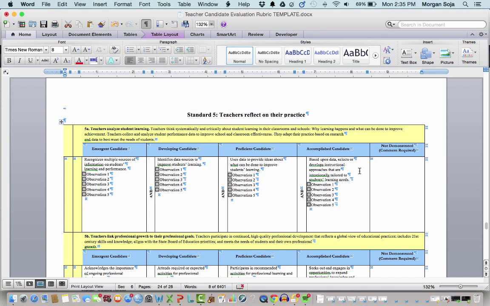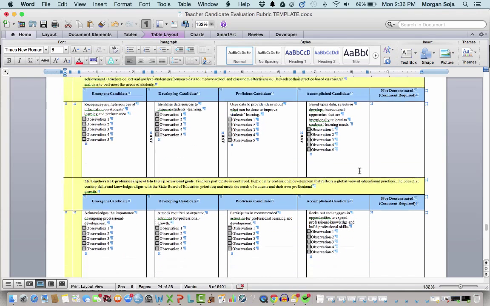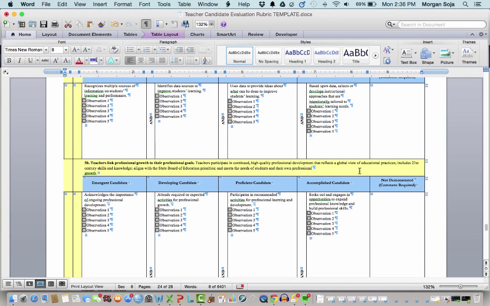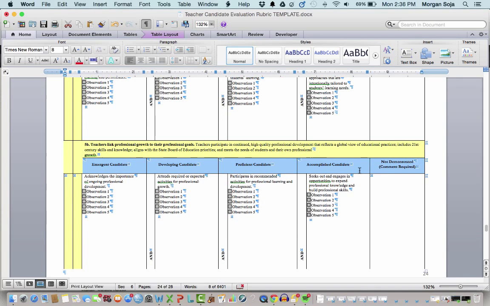I know, for example, Matthew had students do some writing of a short rhythmic activity and then pulled it back out the next day. He took this standard literally and actually brought out the student work from previous to inform future things that they were doing. That's great. The accomplished candidate, based upon data, selects or develops instructional approaches that are intentionally tailored to students' learning needs. How are you picking what you're picking? How are you choosing the activities that you're doing based on what they have already shown you?